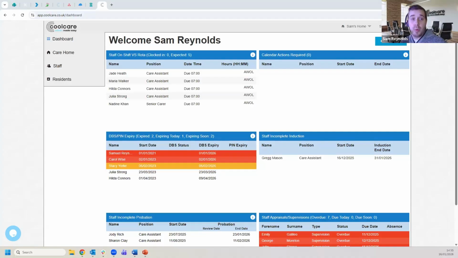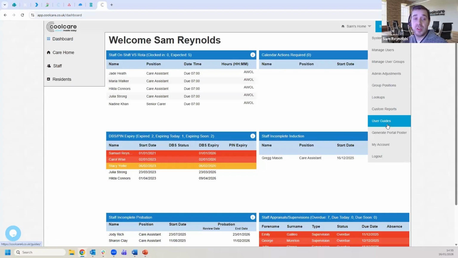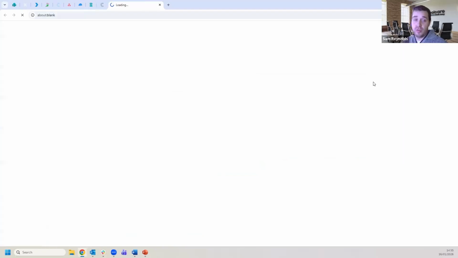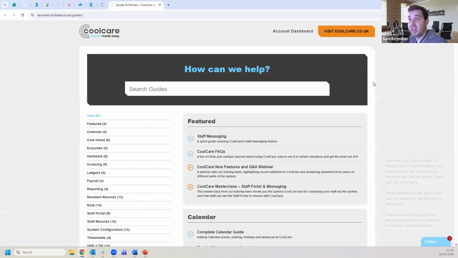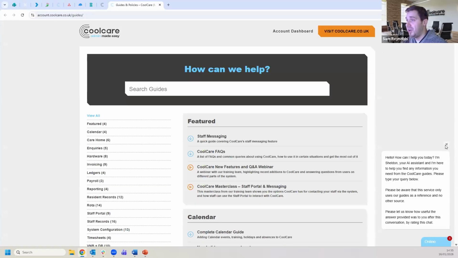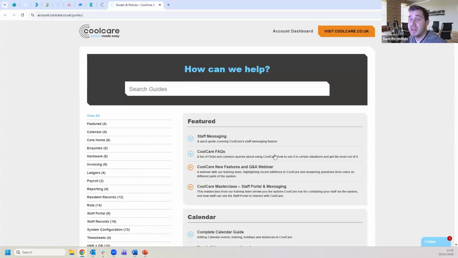Of course, if you need extra help on CoolCare, there are plenty of places you can get assistance on the system with us. Firstly, if you click in the top right corner, you can find our user guides. All sorts of user guides on all parts of the system that you might want to know about in CoolCare. Plenty of written guides that we always keep up to date with any changes and updates to the system, as well as some video guides from our webinars. Previously, we've done masterclasses and all that kind of thing. So anything you want additional help with, the guides are a good first place to look.